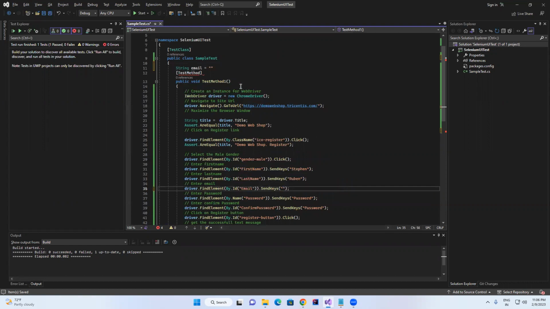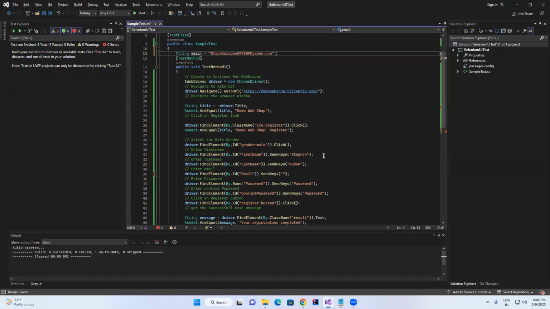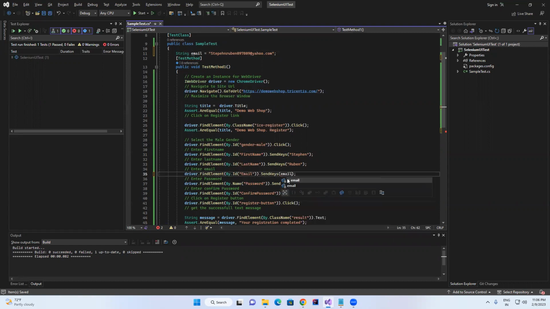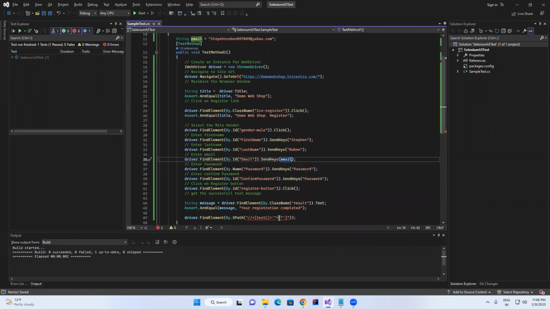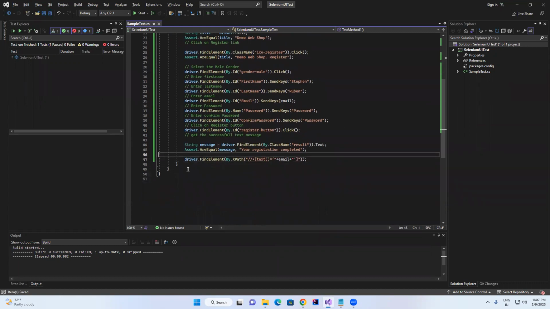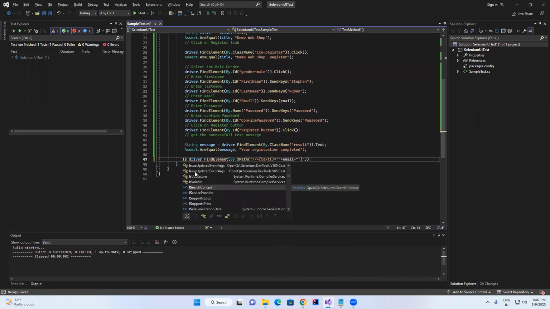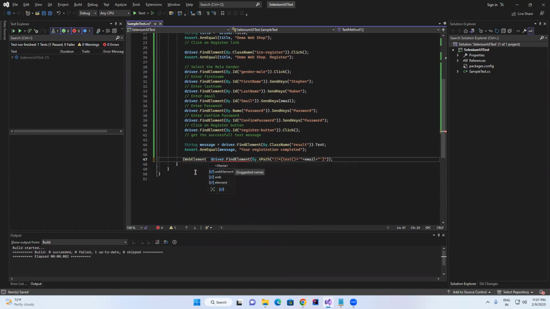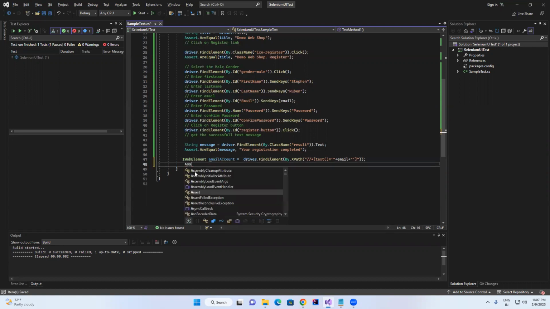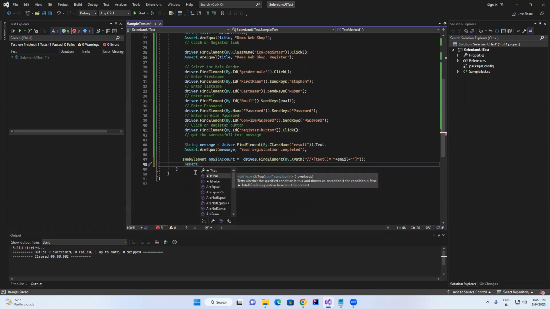I'll cut this, paste here. Fine. Now let me add email here. Same thing I'm calling here, email. This is good. So I will put this in the web element. This is what? Email account. Is it good? Fine. Now here assert dot is true.